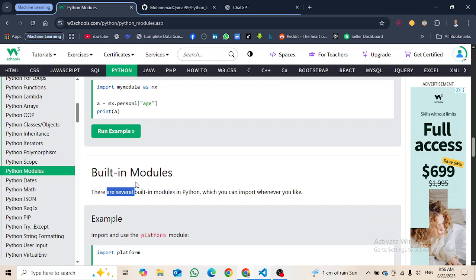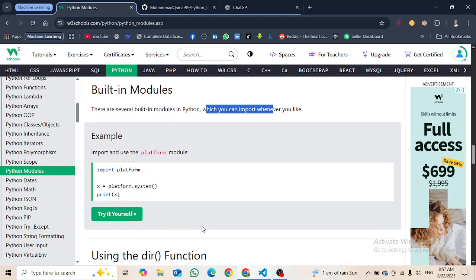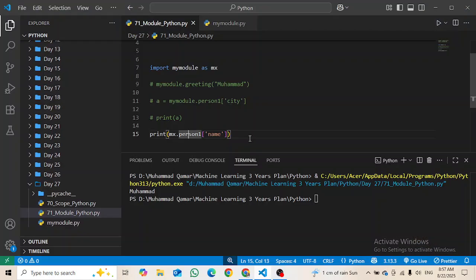Built-in modules. There are several built-in modules in Python which you can import whenever you like. So we do not have to make our own modules. We can make our own modules, but there are so many modules already created by good developers, the professional developers. We can use their modules also. Okay, import and use the platform module. So first of all I have to import it.